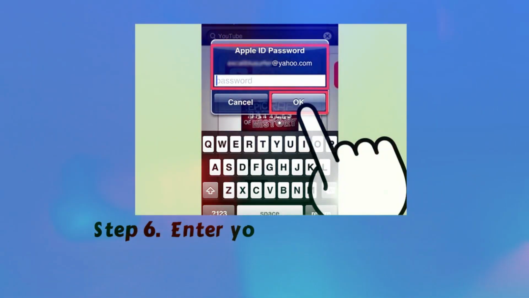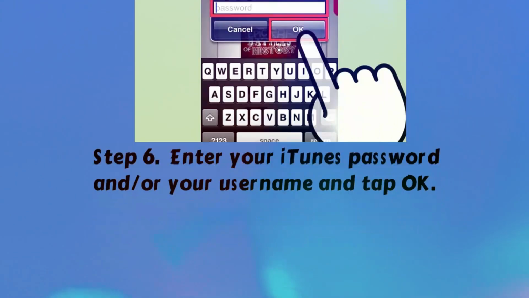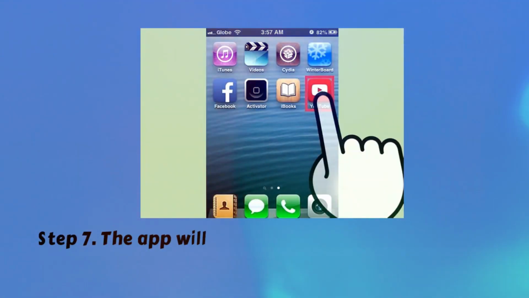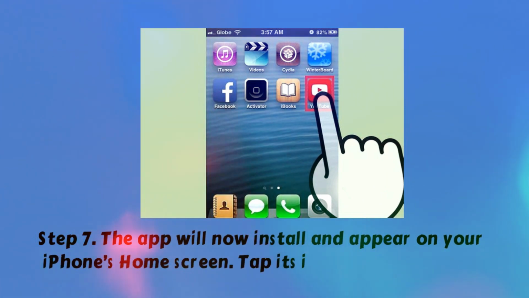Step 6. Enter your iTunes password and/or your username and tap OK. Step 7. The app will now install and appear on your iPhone's home screen. Tap its icon to launch the app.